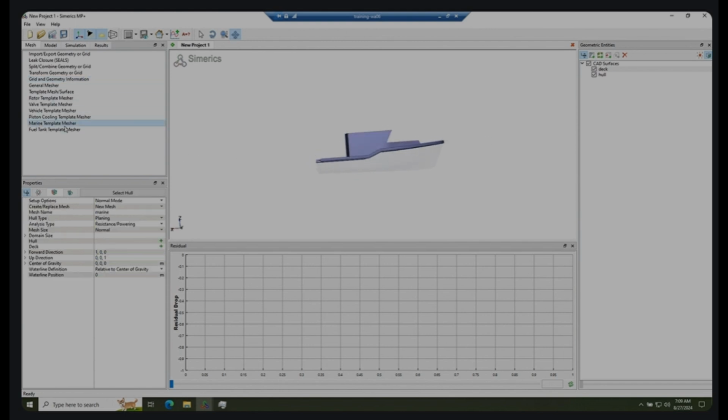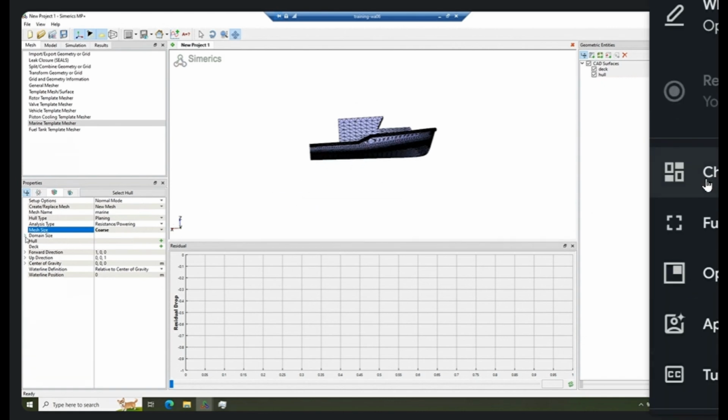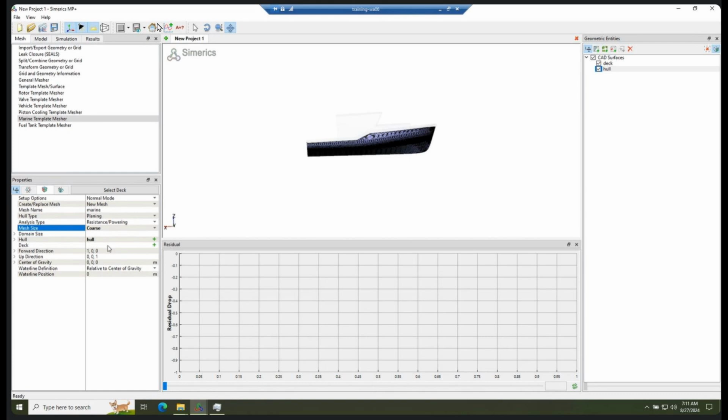And we're going to set up the mesh first. So it's very simple, basically, just select something and it will make the mesh automatically. So for the marine template, there's a bunch of options and we just need to select the hull type. Of course, this one is planing because at full speed, it will be in full planing mode, but we can do that for the displacement, high speed and low speed displacement, as well as submerged body. The analysis type is resistance and powering. And the mesh size, for the demo purpose, I'm going to choose coarse, but I will show you how fast it goes if we pick other meshes later.